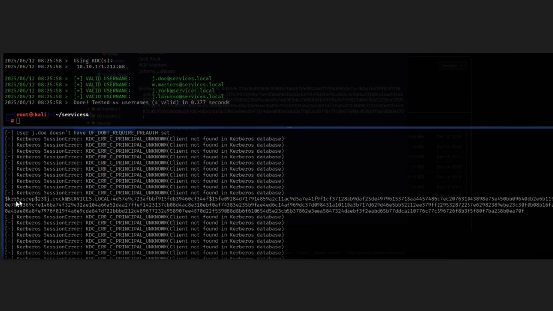And we can see that they had AS-REP roasting being vulnerable. So we were able to retrieve a hash from the jrock user that we can see right there. Okay, so this is beautiful. Now what do we do next? We have an AS-REP roast hash. What do you suggest that we do next with this?